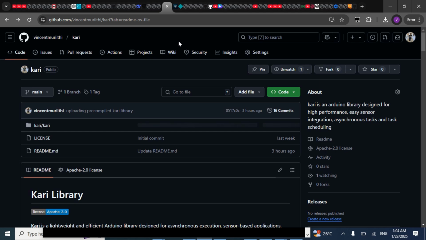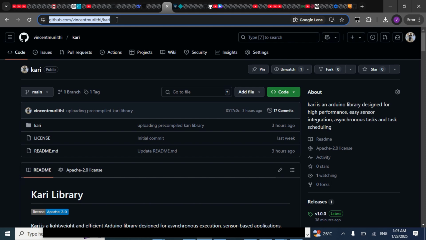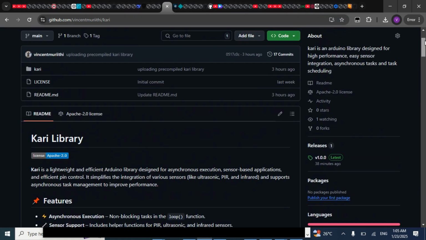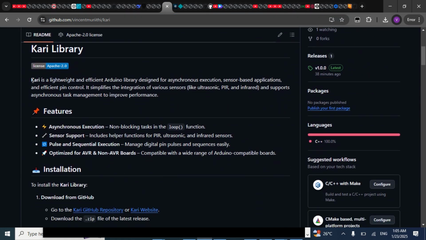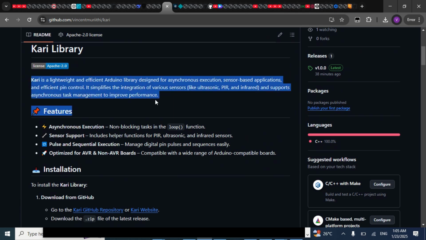Now the first step that I'll show you is the official GitHub repository of Kari, which as you can see, here it is. This is the official GitHub repository of Kari. You can see it is in my GitHub. I'll provide a link in the video description. And here you'll find and get to read well-written documentation about Kari, which, as I told you before, is a lightweight and efficient Arduino library designed for asynchronous execution, sensor-based applications, and efficient pin control.